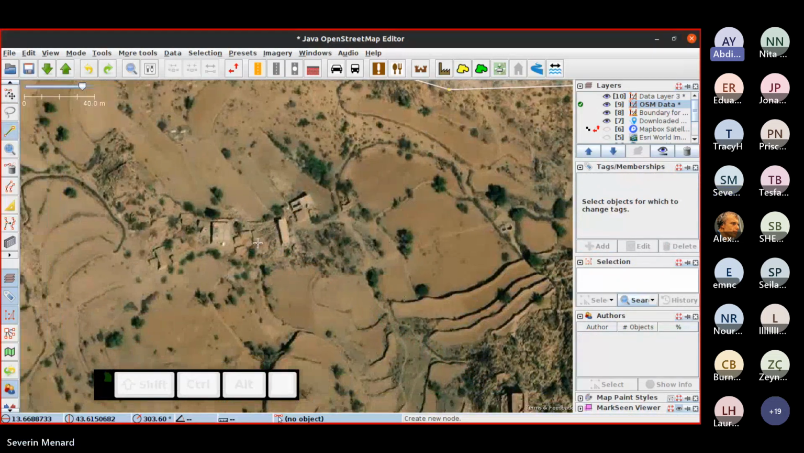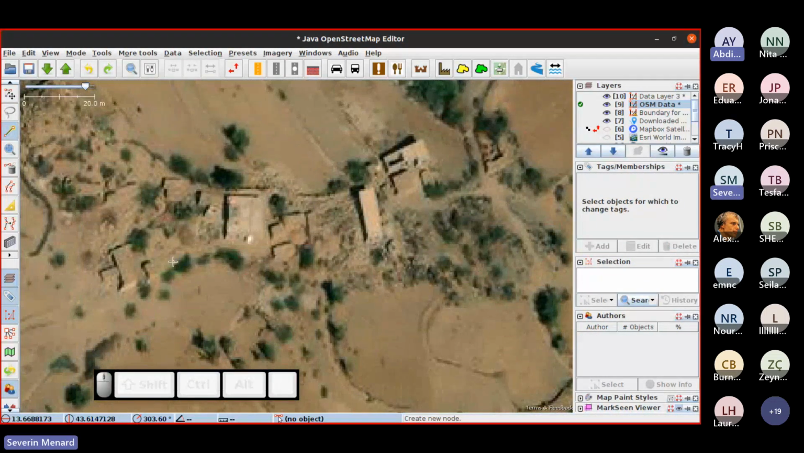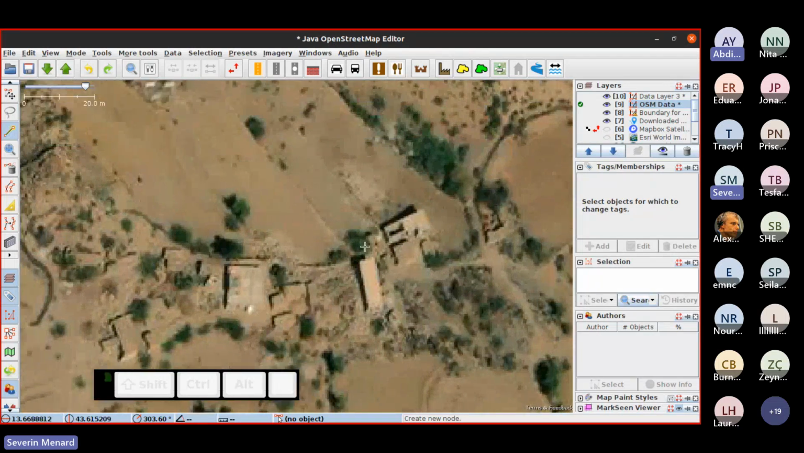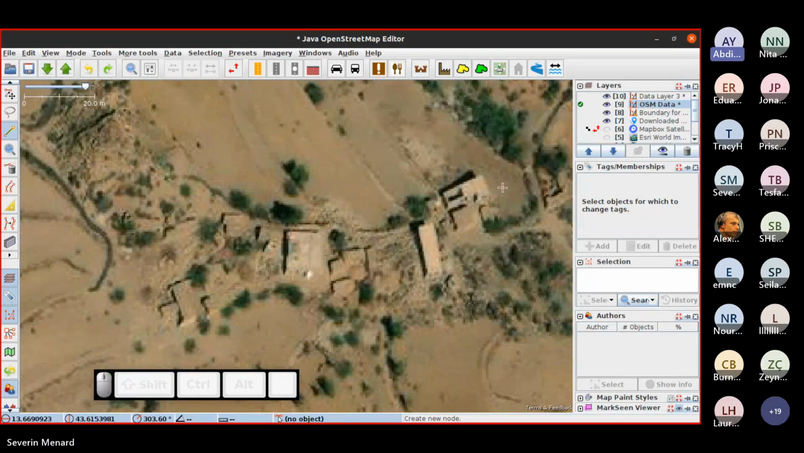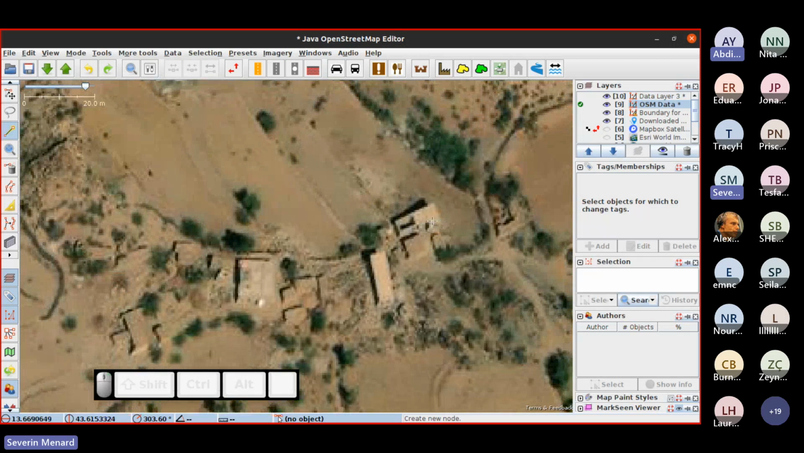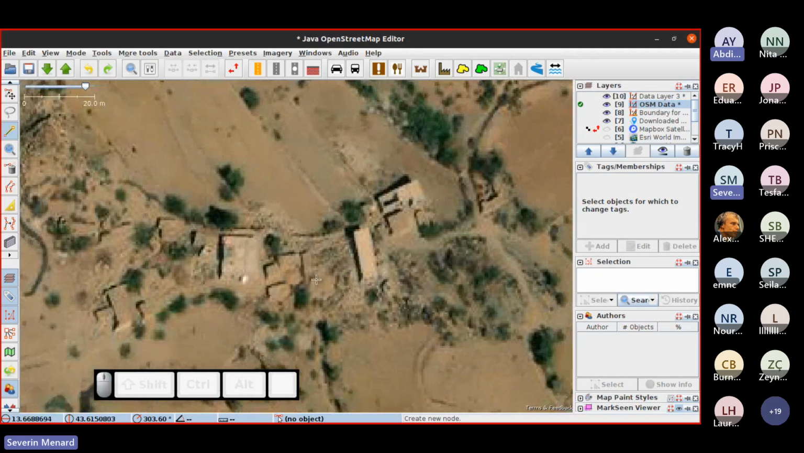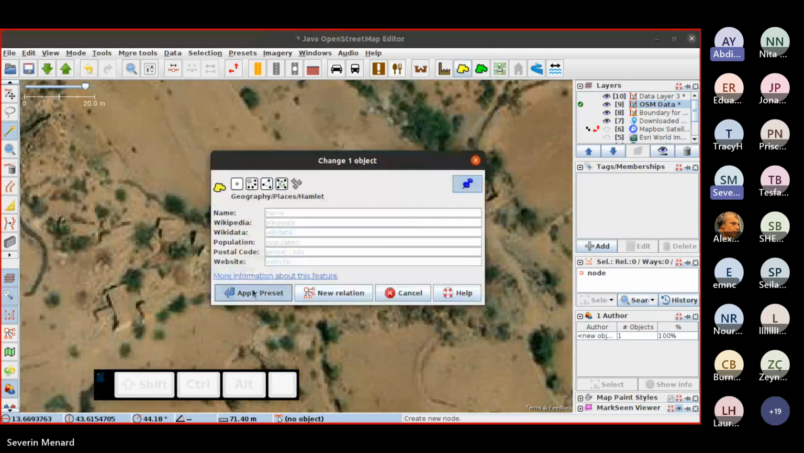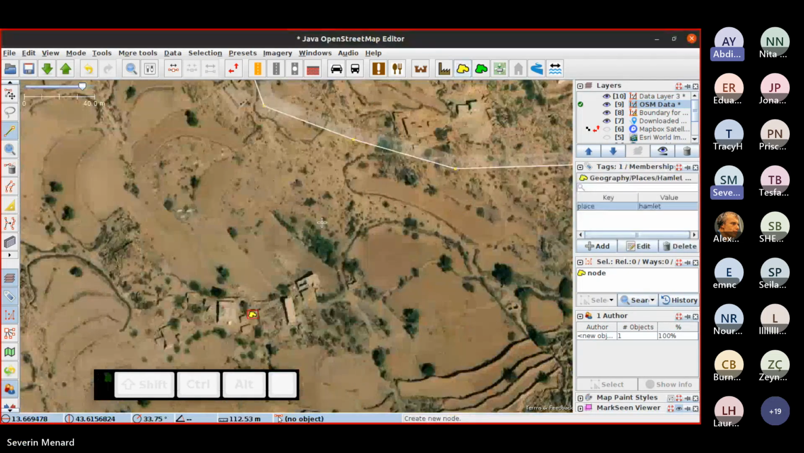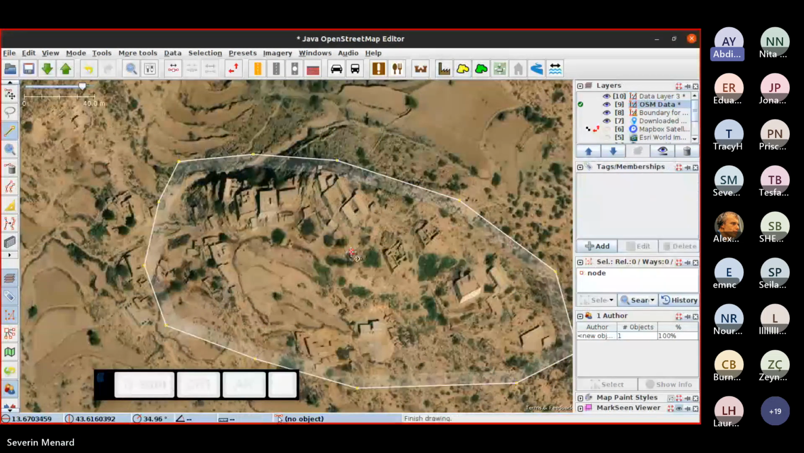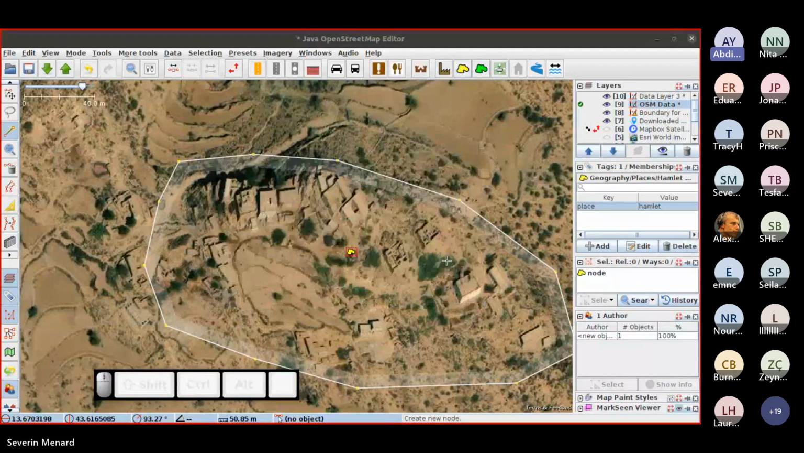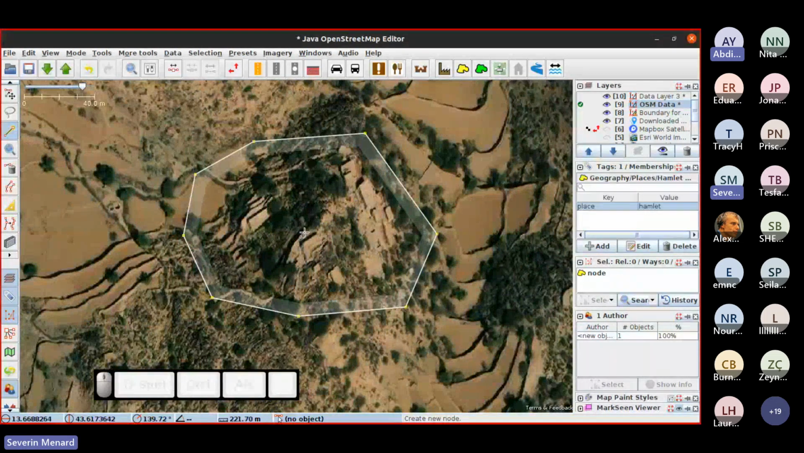So here I'm hesitating between hamlet and isolated dwelling, but okay, maybe let's say a small hamlet. This one is a big hamlet. And this one is another hamlet. Okay.